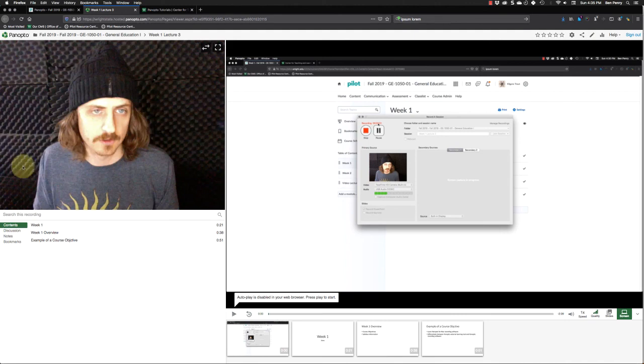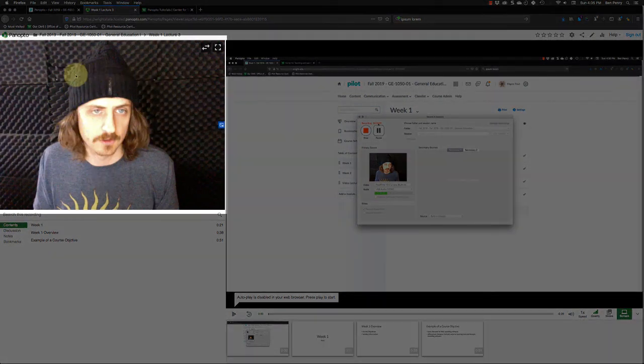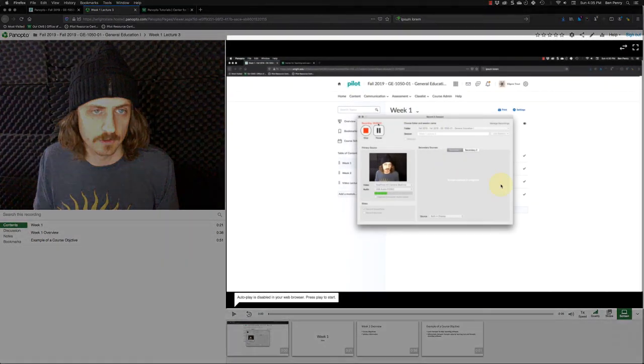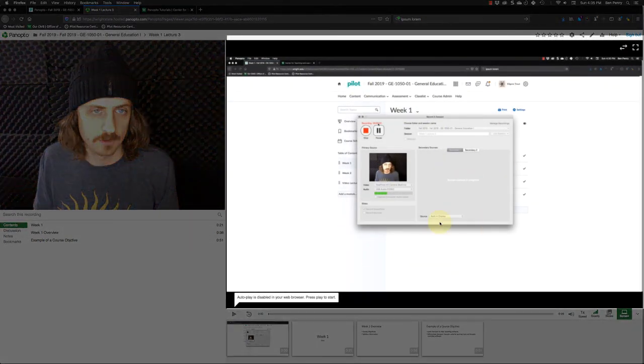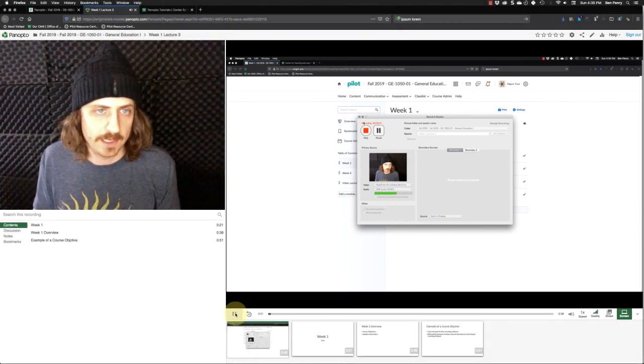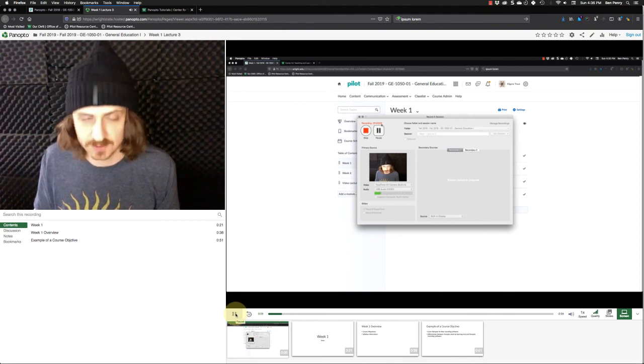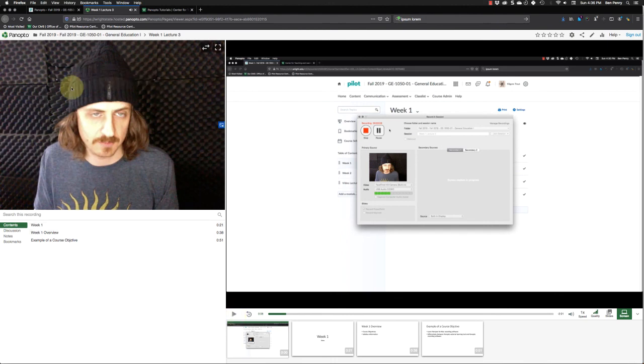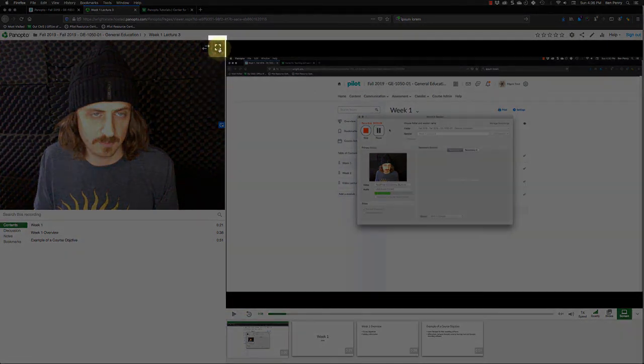So you can see over here on the left, I have my primary source, if you have multiple sources, and then I have my secondary source over here in the right window. If I hit play, you'll see both are playing simultaneously. If I'm a student watching this and I want to focus only on this video source, I can click this full screen and it will take the primary source to full screen.